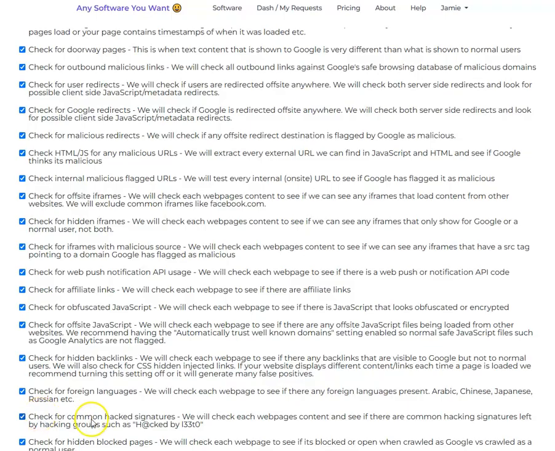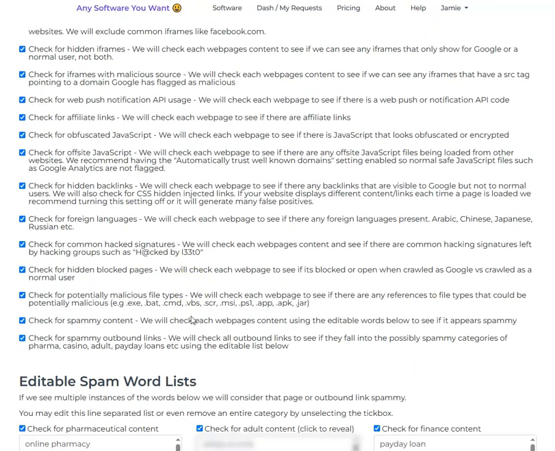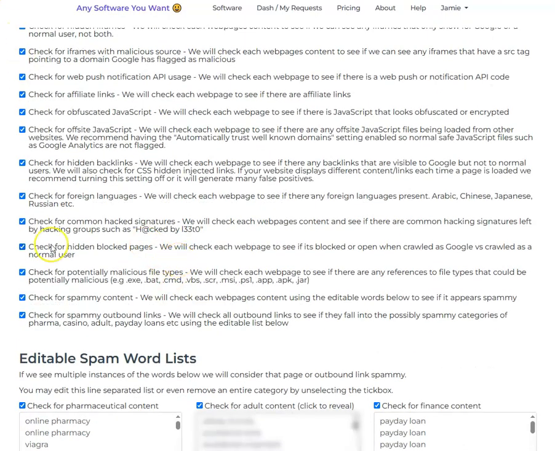Next, we have check for common hacked signatures. Sometimes when hackers hack a website, they'll leave something in the source code that says, like, hacked by elite hacker or something like that. So we'll check for those sort of text signatures. Next, we'll check for blocked pages. Are there any pages that a normal user is getting blocked on? Because that might be an attempt for the website owner to stop a hacked page being visible, but then they might let Google through, again, to crawl those hidden links or something like that.